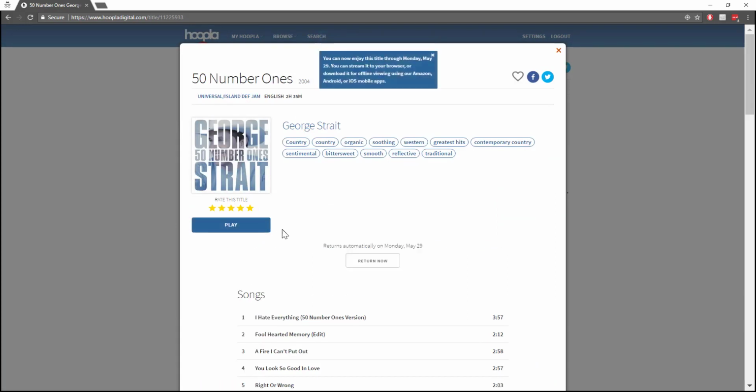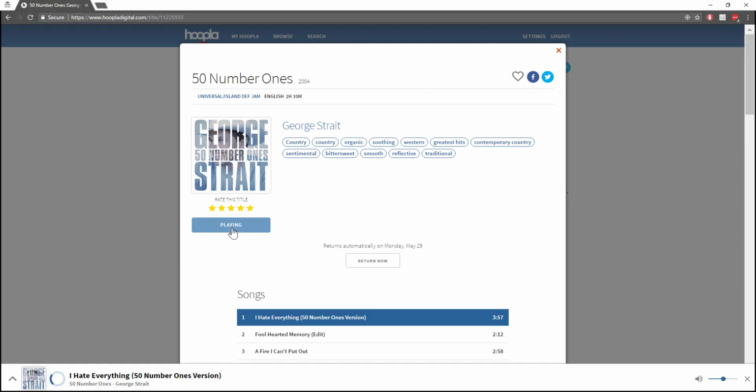And now that I've borrowed the content, I can play it right here and play the whole album on my computer. If I also have the Hoopla mobile app, this will also now show up on the app, so I can download it to my phone and play it in the car or on a plane. So let's go ahead and listen to a little bit of this album. Alright, I'm definitely going to come back to that later.